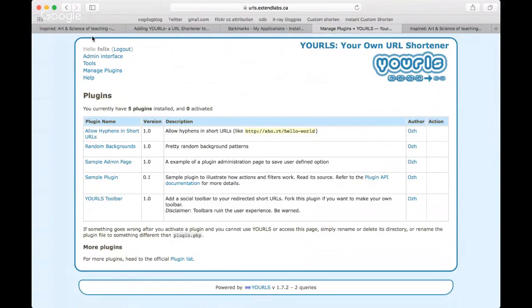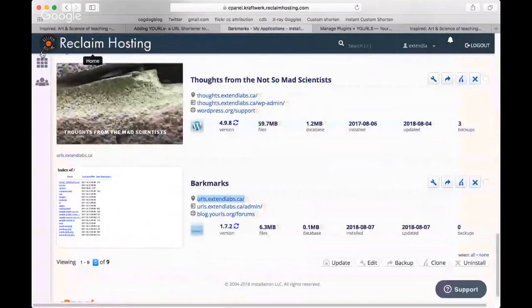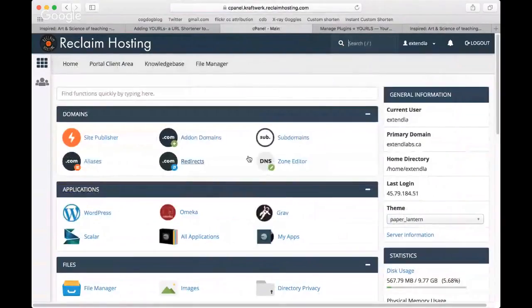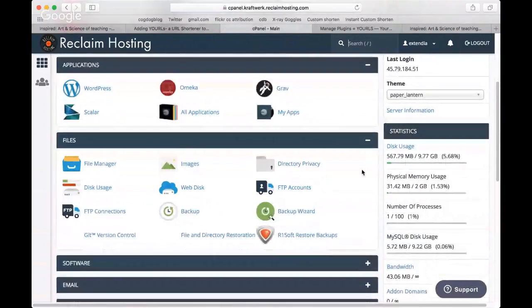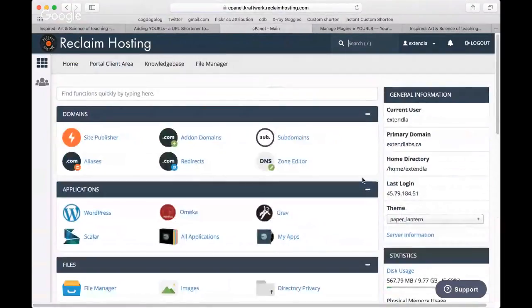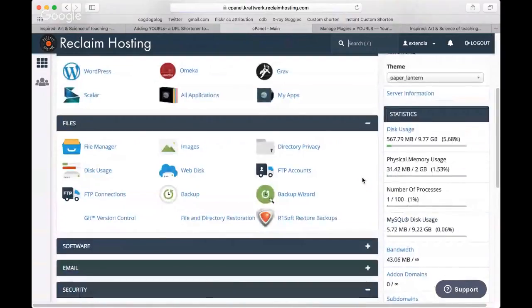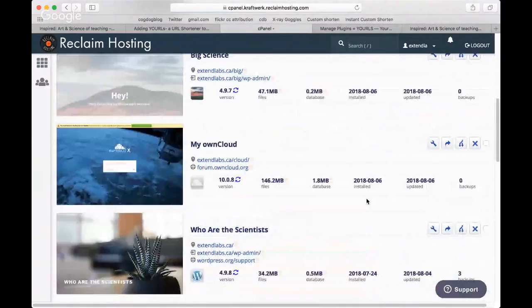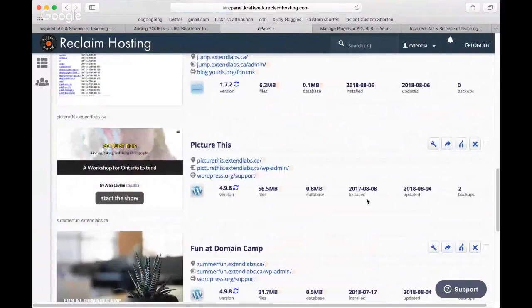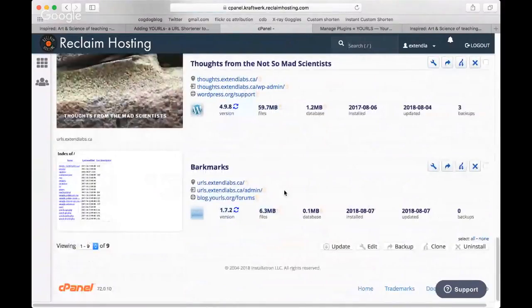I'm going to come back to my hosting thing here, and I'm going to show you something that probably is not in the lesson. So you get some bonus tip for the two, one, or zero people who are still left here. When you come into All Applications, it shows you the things you can install. My Apps shows me the things that I've installed. On this one, I've just done this Barkmarks as a demo. I don't really need this anymore.